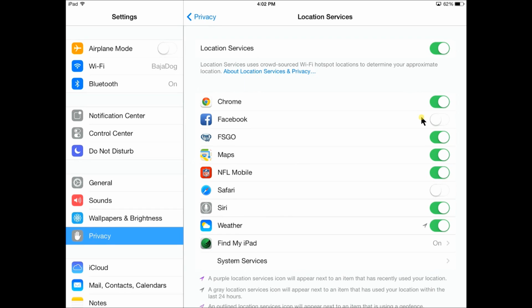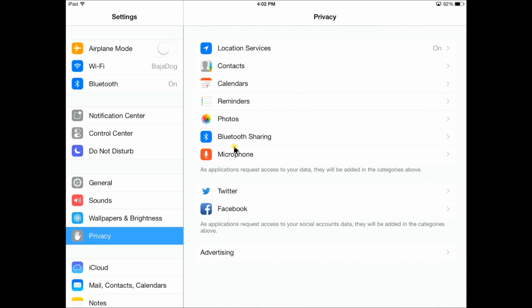So it's a good thing, for example, in maps, just because it knows where you're at and kind of what's around you too, right? But let's go back to privacy, and as you know, there's a lot of options, and each of them expand to have more options under them.